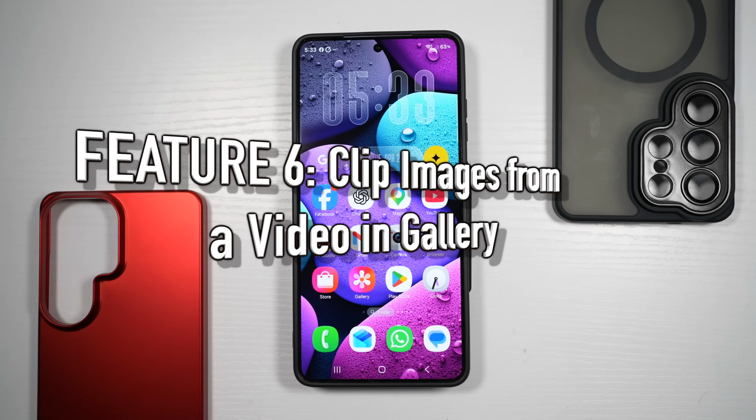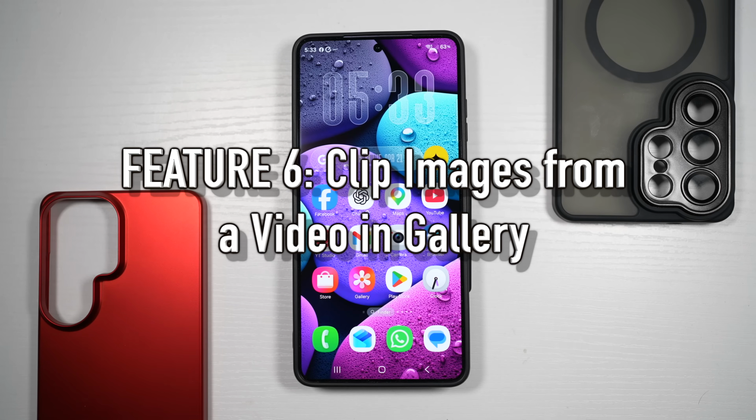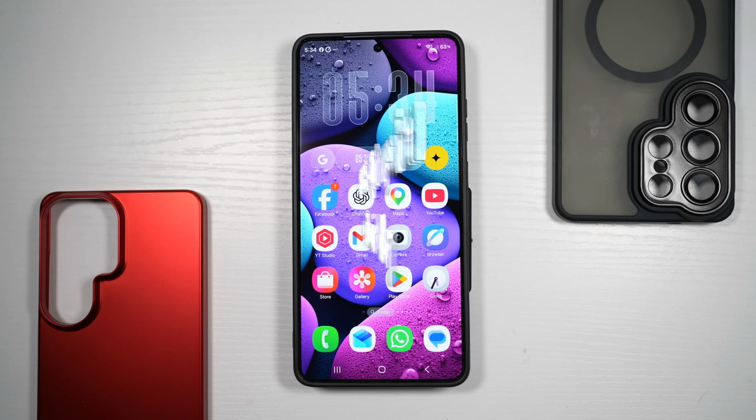Now, feature number 6 is where you can clip images from a video in Gallery. So you're watching a video you recorded, maybe from a trip, an event, or a random moment, or something you downloaded, and you notice the perfect frame. This could be a smile, a pose, or something funny. So instead of taking a blurry screenshot, you pause the video and extract that exact frame as a clean and high quality image. Samsung Gallery allows you to capture still images directly from videos.